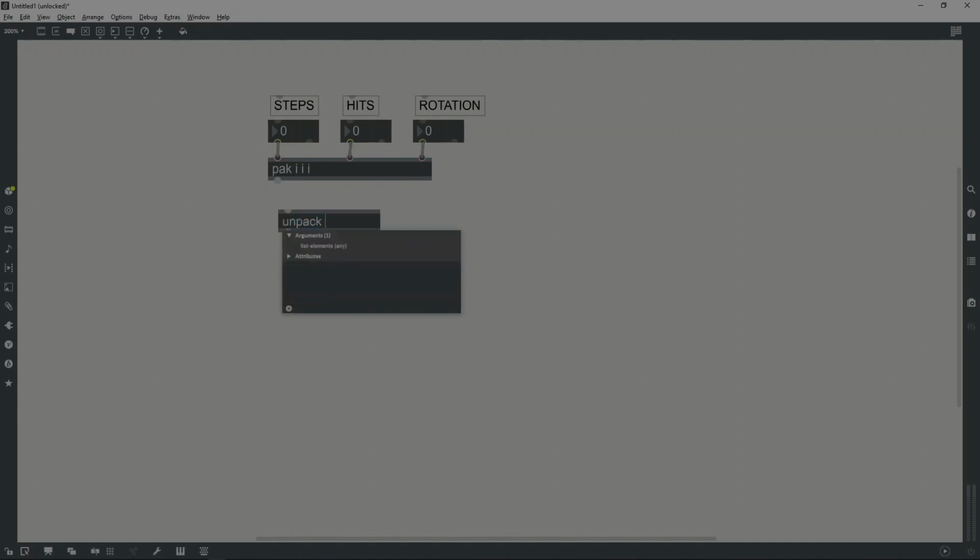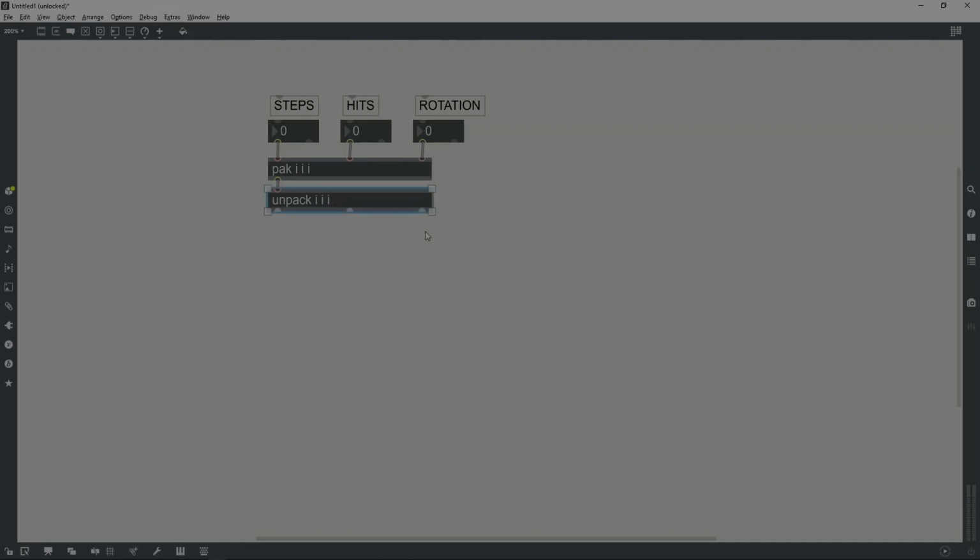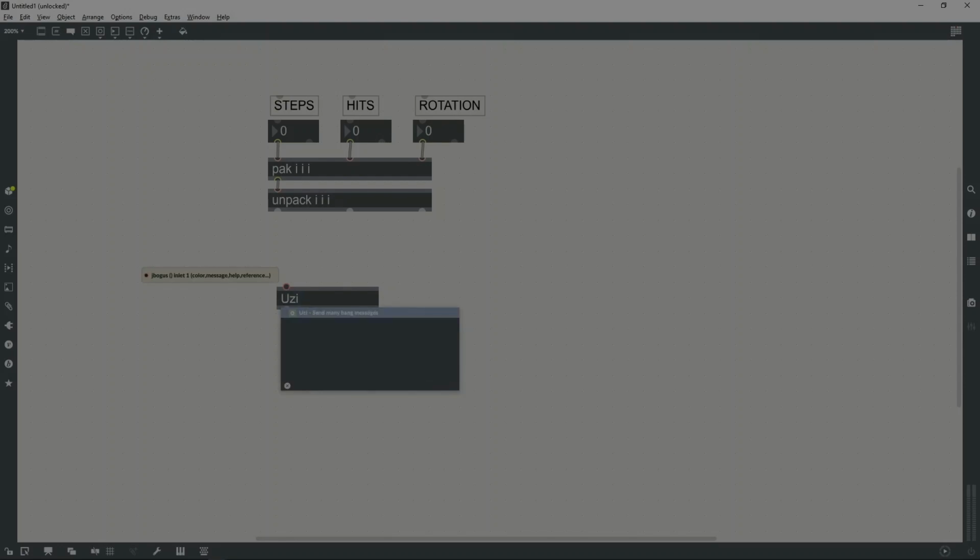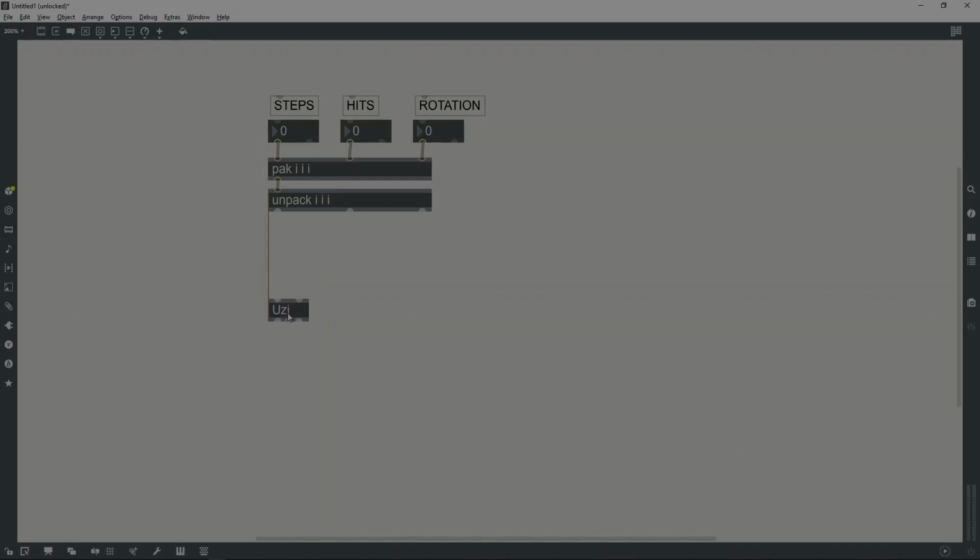And then I'll unpack them so I can access each element of the list individually. Now, I know I'm going to need an Uzi object to output all the steps of the sequence. If I send an integer into the left inlet, that's the same as entering an integer into the right inlet and sending a bang to the left. So the simplest way is just sending an integer to the left inlet. And then I'm going to need something to collect all these indices coming out of the right outlet here. To collect all of those, I'm going to need the ZL group object.